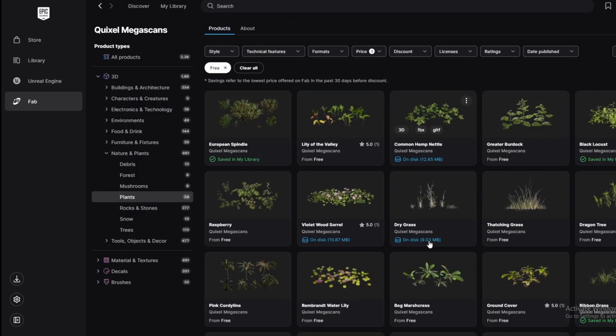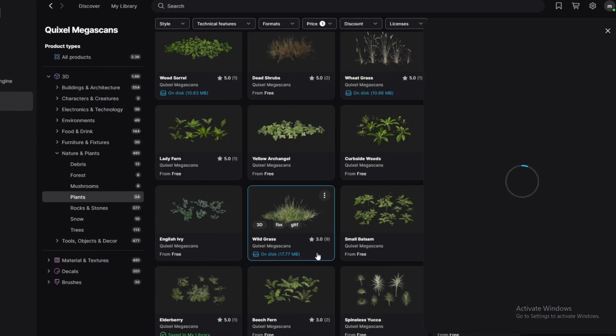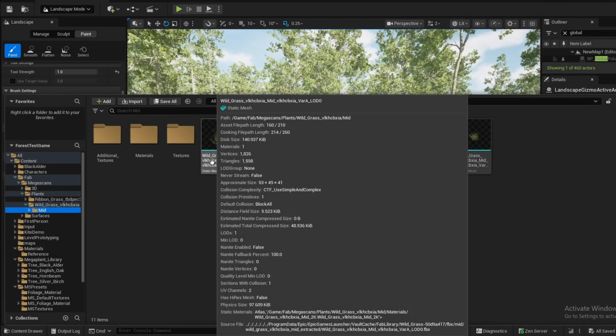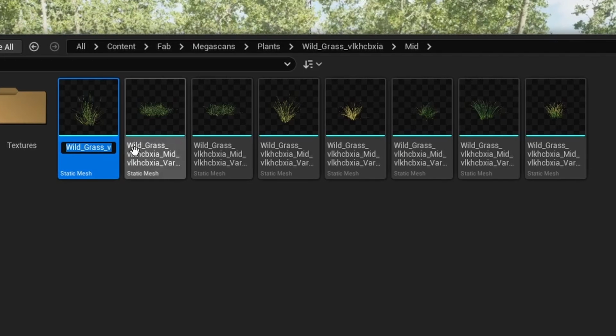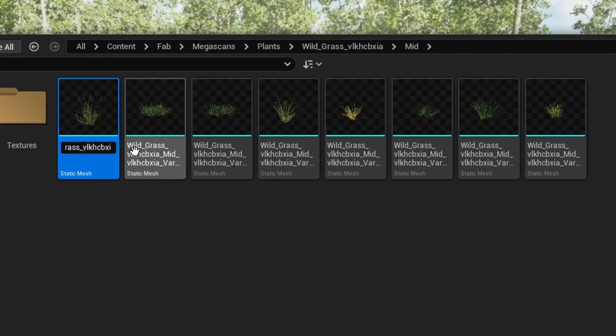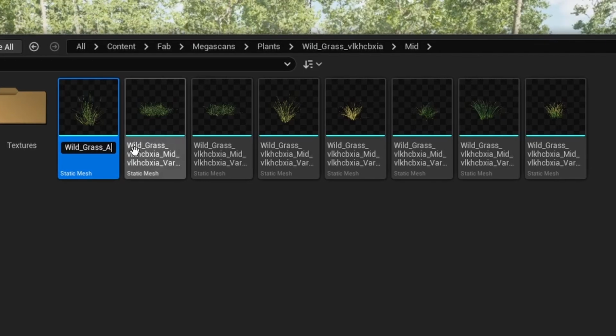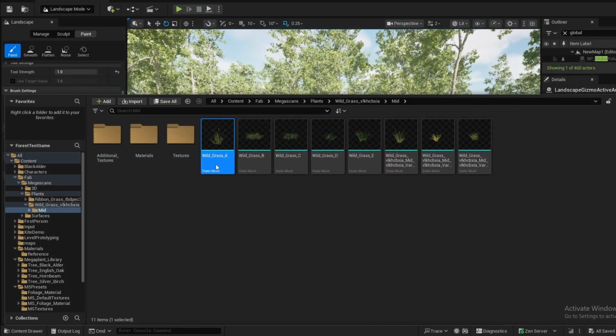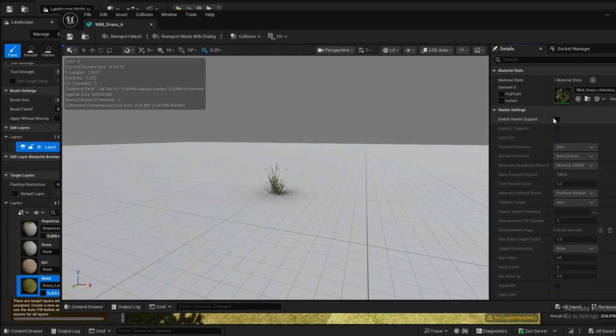I always search for free products, and I'll be using this wild grass from Quixel Megascans. Let's press export, and now it is added to our open project. I find the mesh names hard to work with, so let's rename them to wild grass A, B, C, etc. Then let's open each mesh and select Enable Nanite Support and apply changes.